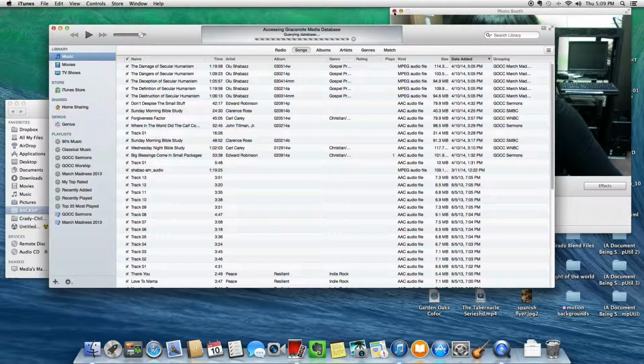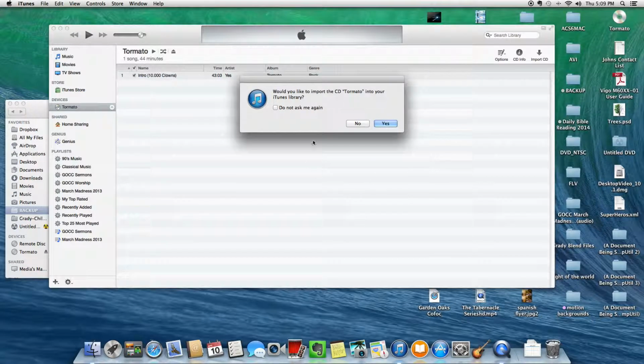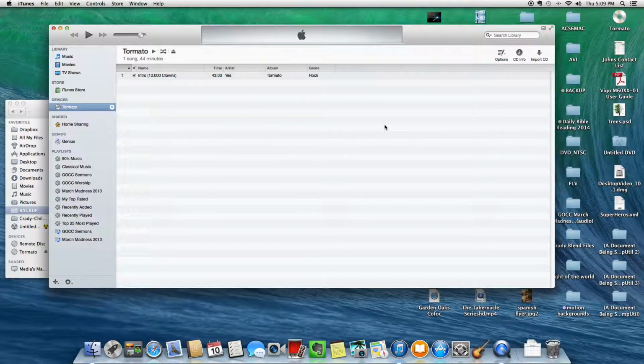So anytime you import a CD into iTunes, it's going to ask you what you want to do. For instance, for right now, it's already titling Tormato because we're online, and iTunes will automatically search for something that appears to be this CD. However, it's not, but we're going to import it as it is anyway. So go ahead and click yes if it asks you to import. And it's going to begin to take the information off that CD and place it into iTunes.